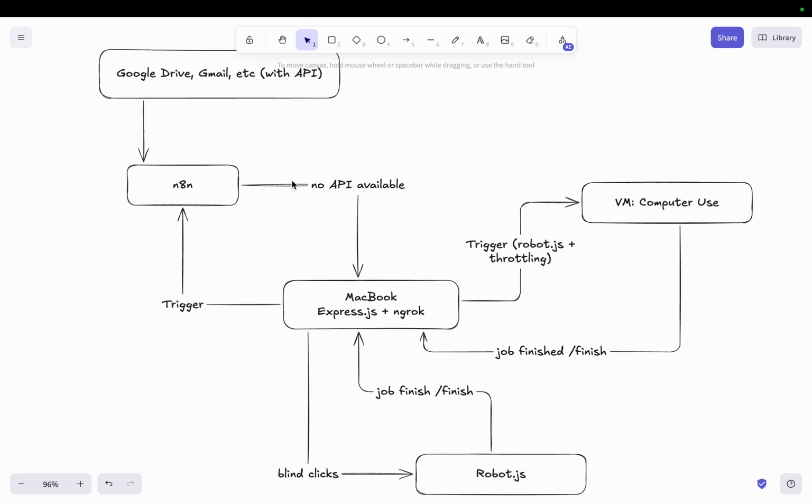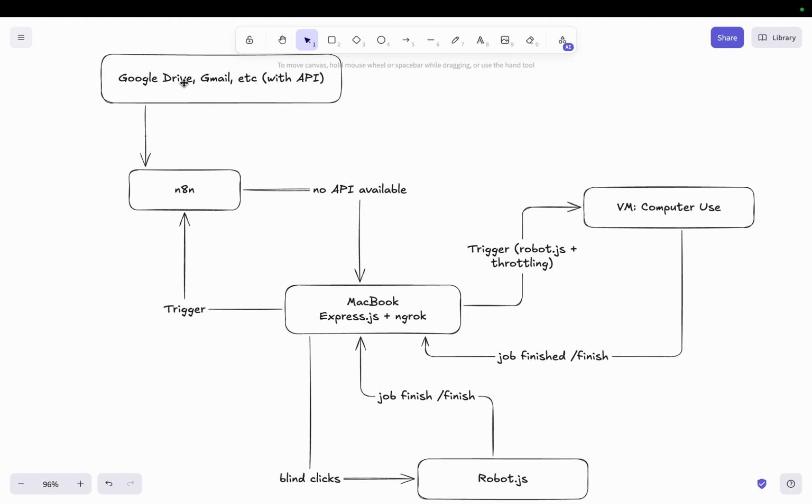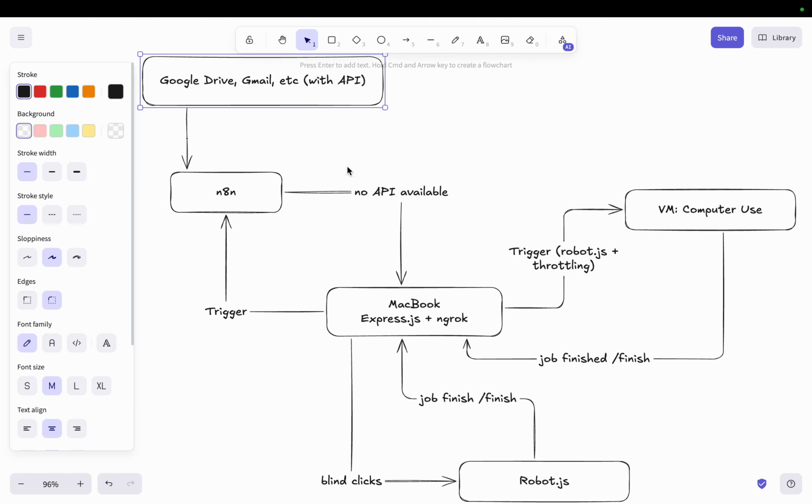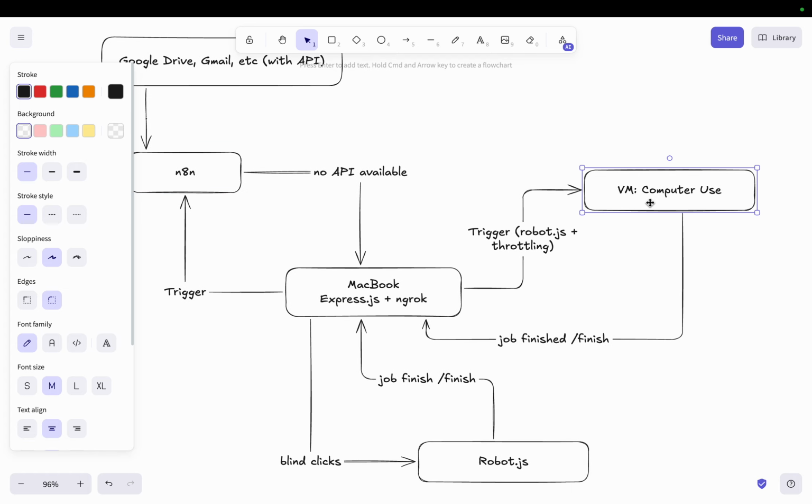We spoke about a workflow like this, where the invoices will be collected using an N8N workflow, basically from different places. Those will happen when we do have an API. And then we will have certain use cases where we will need to go and use computer use by Anthropic.